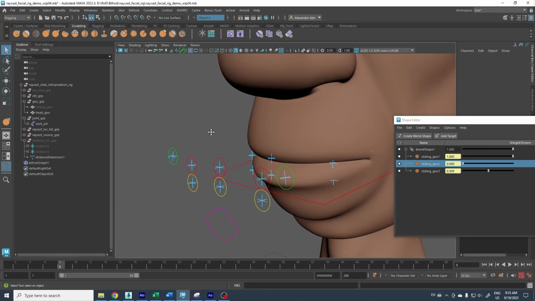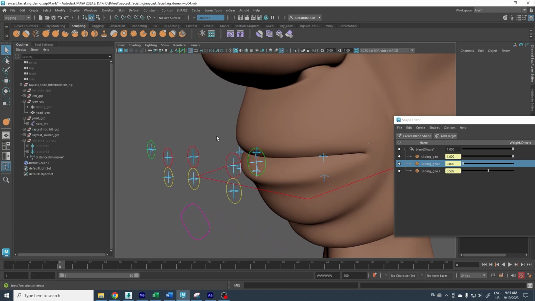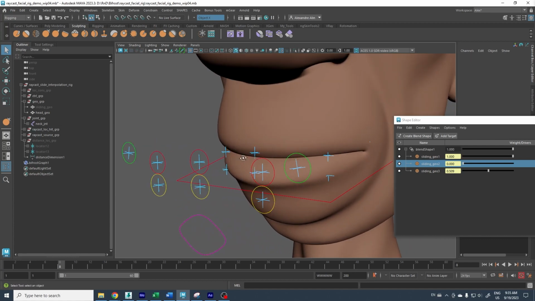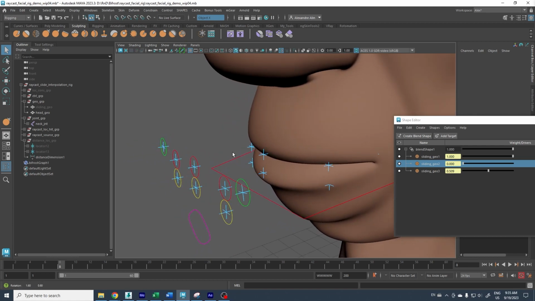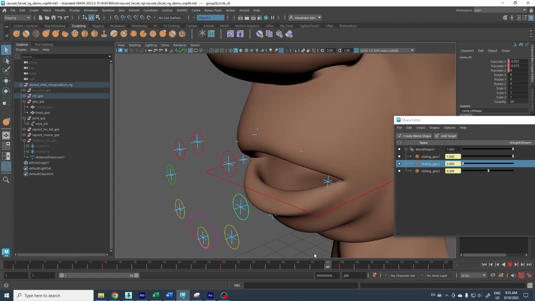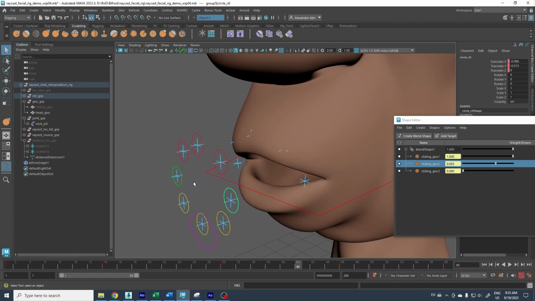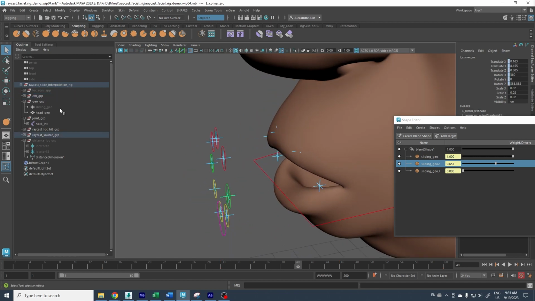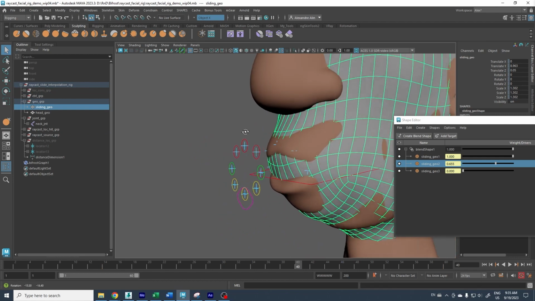I want to show you something very cool that I've been working on. It's a Raycast rig for facial deformation. So how it works, we move only the controller from the Y and X axis, and the locator here casts a ray on the sliding geometry that I'm going to unhide here.